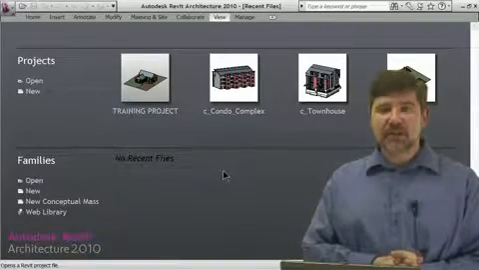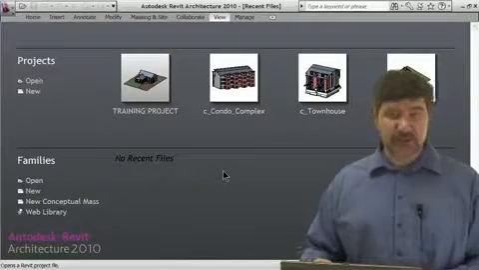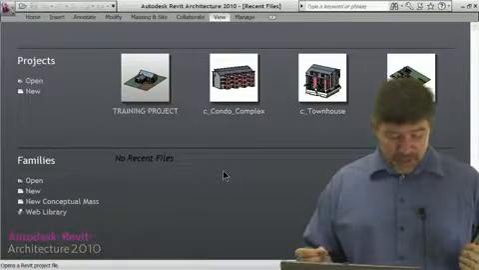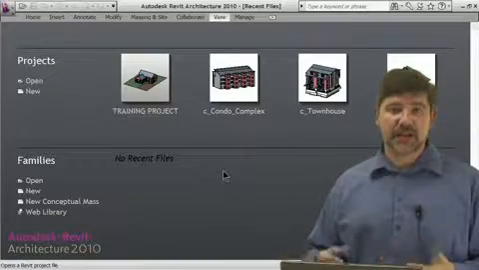Alright, so let's take a look around at the Revit Architecture 2010 interface. I'll show you how to open projects, how to move around in the project, how to switch from plans to elevations to sections, and now basics on how to select objects.